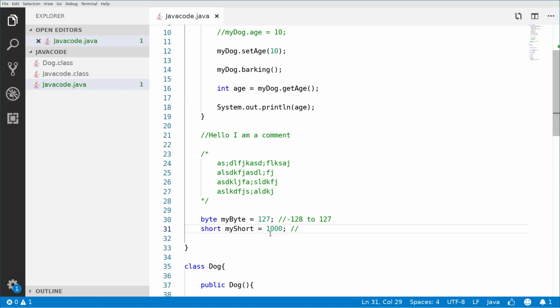The short data type is able to store values in the range starting at minus 32,768 to 32,767. So it can store about 65,000 different numbers.